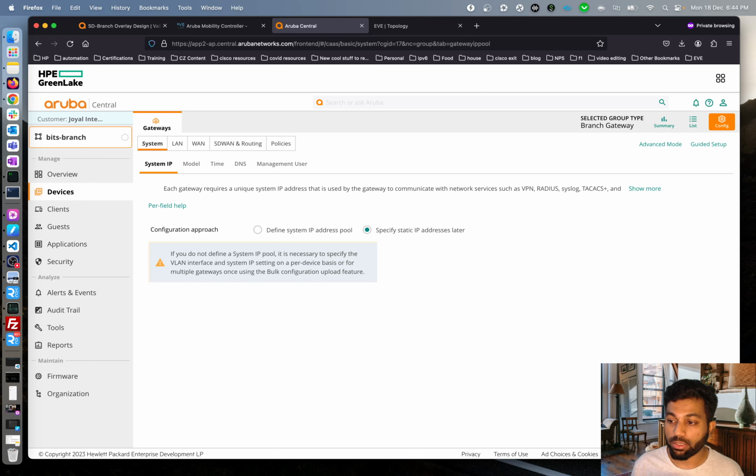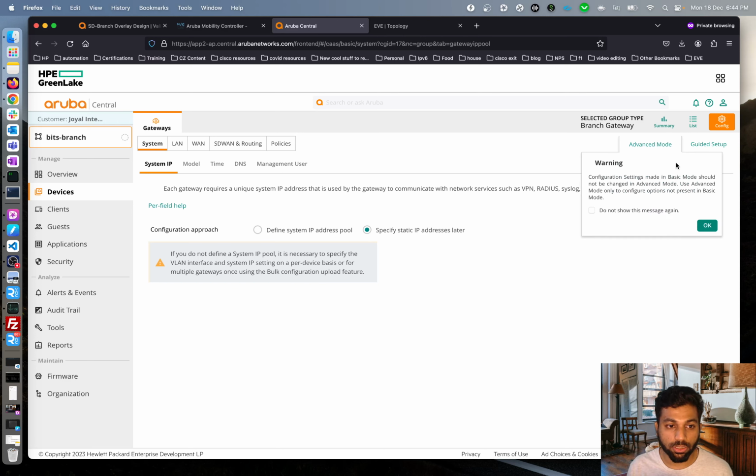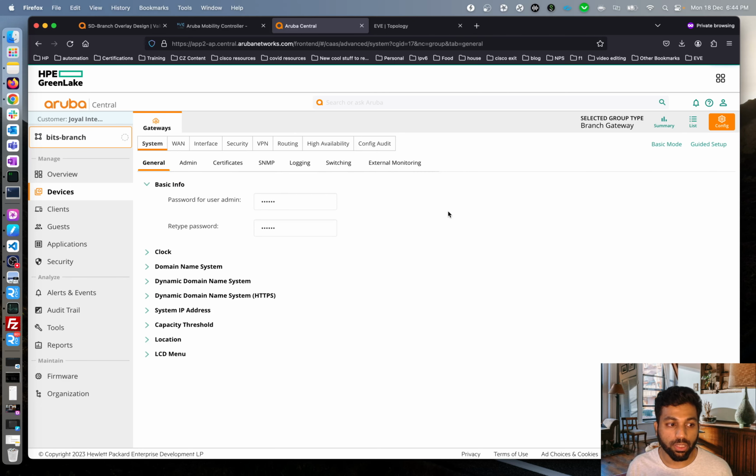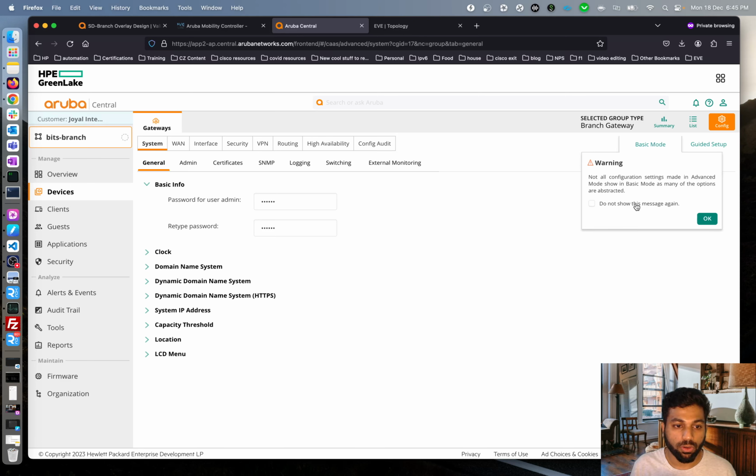Whatever you see right now are the UI groups. You basically see all the various configurations on the device present in the tabs. Right now we are seeing the basic version. If you click on advanced mode, it will give you much more advanced options, which are again present for doing the same thing, which is configuring the gateway. Let's go back to the basic mode.